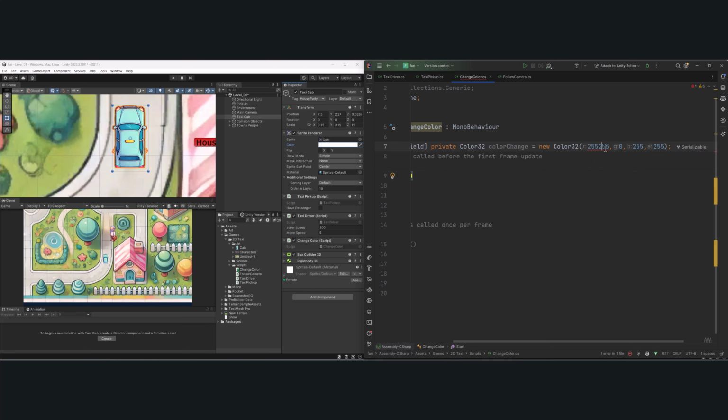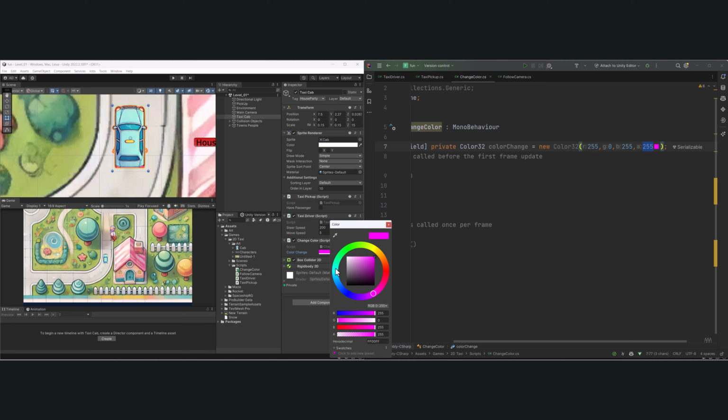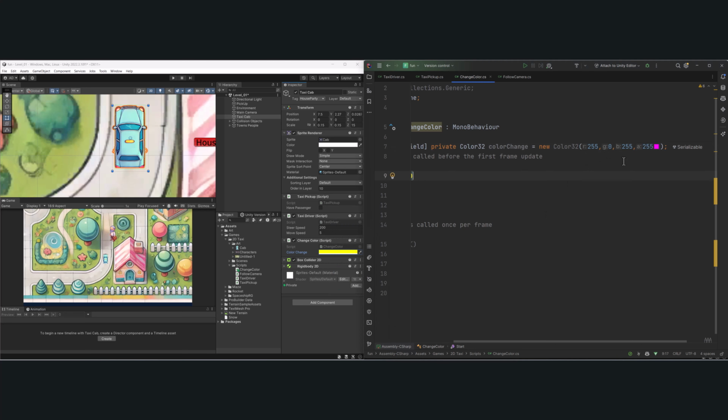Now we get a little error here because it looks like I typed in 255 twice. And if you click on this, for some reason it's registering it as pink. Unless I did this wrong. Let's see. Color change is pink here. 255, 246 in the alpha. Oh, my blue should be 0. So let's change this around.